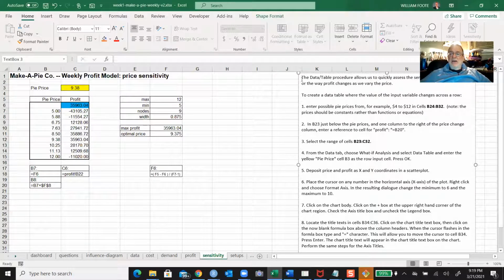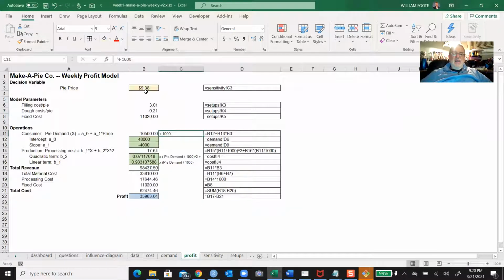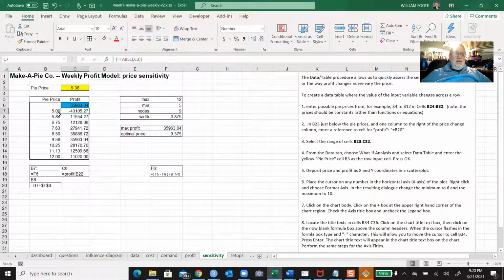The data table procedure allows us to take a variation in price and force Excel to deposit it somewhere. To take this price, whatever it is, in B6 and calculate this profit, the blue cell down here, and do so for each and every one of these selected prices. Now, how did we come up with these prices?